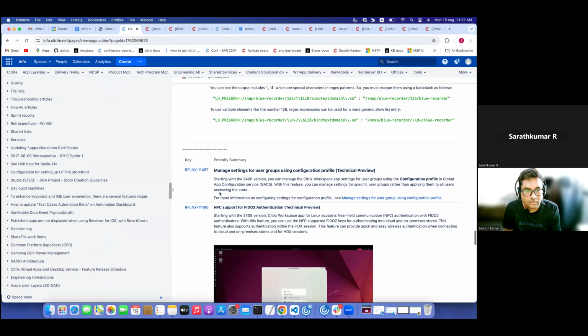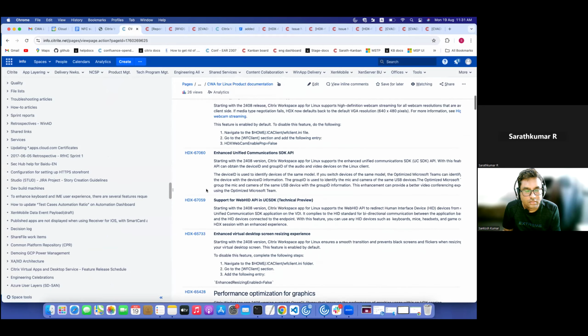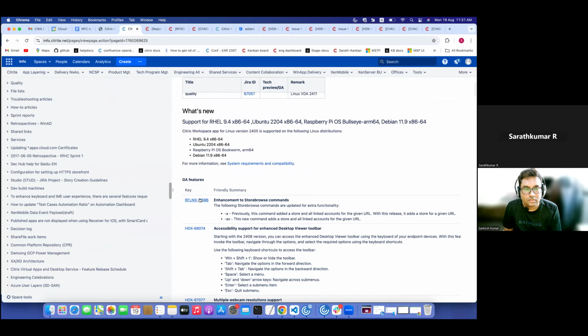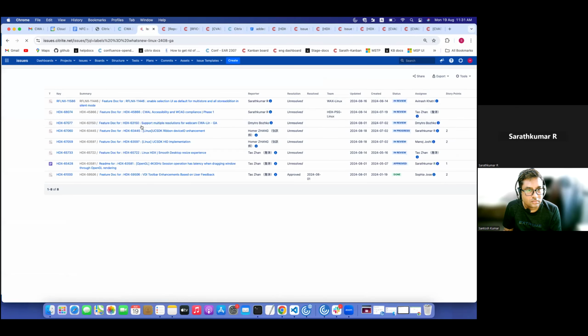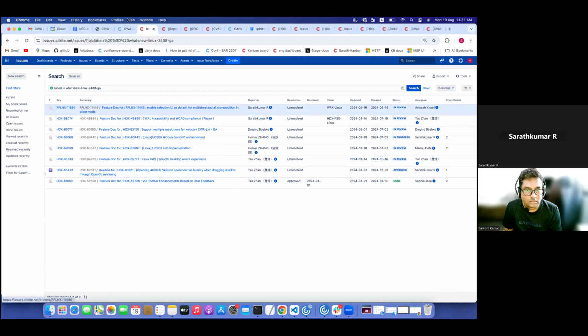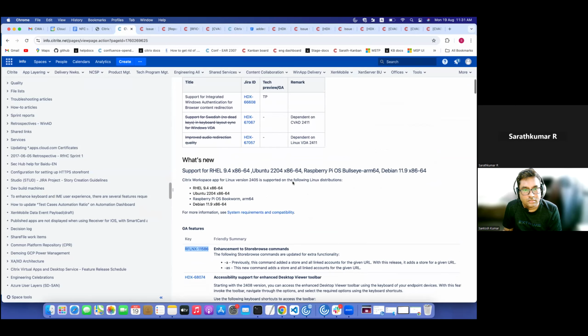These are for the technical preview features. The same way, I created for GA also. I created a label called GA for these tickets, and GA tickets I've separately included. So if you see, the GA label is created, and these are the GA features going in. This is how you have to create a Confluence page.